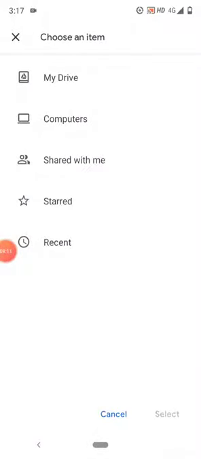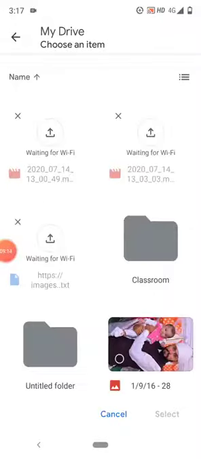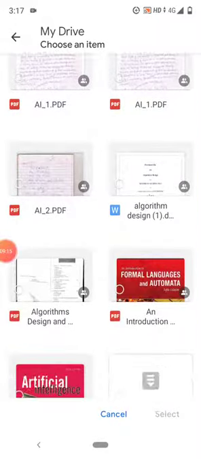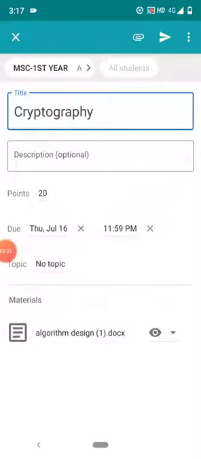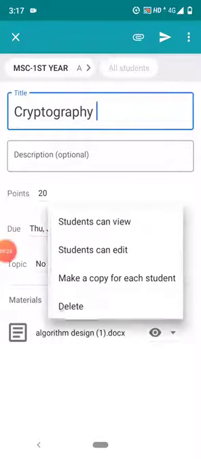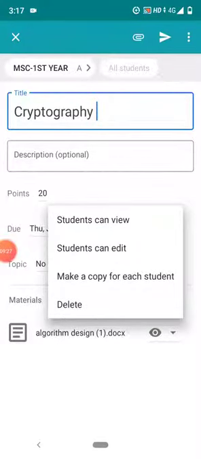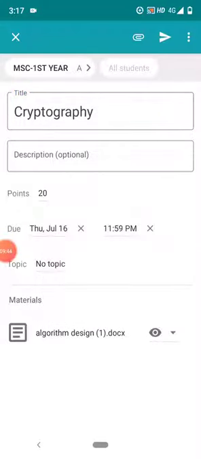You can attach the file from your drive. You can add the link also. I'm choosing that. Click on that downward arrow. There are 4 options available. Students can view, students can edit, make a copy for each student and delete. So it's all up to your choice which option you want to give to your students. I am clicking on the first option, students can view. So click on the send button.